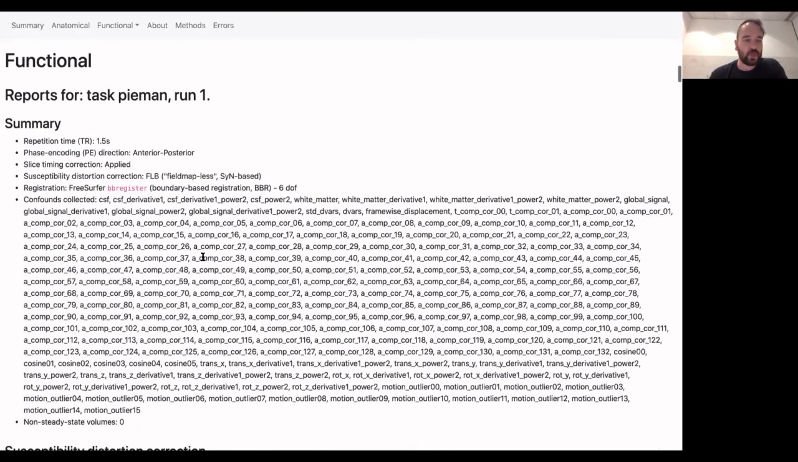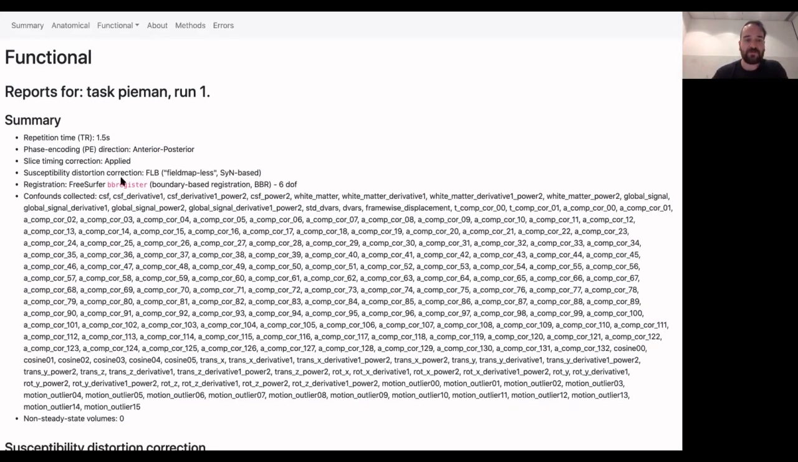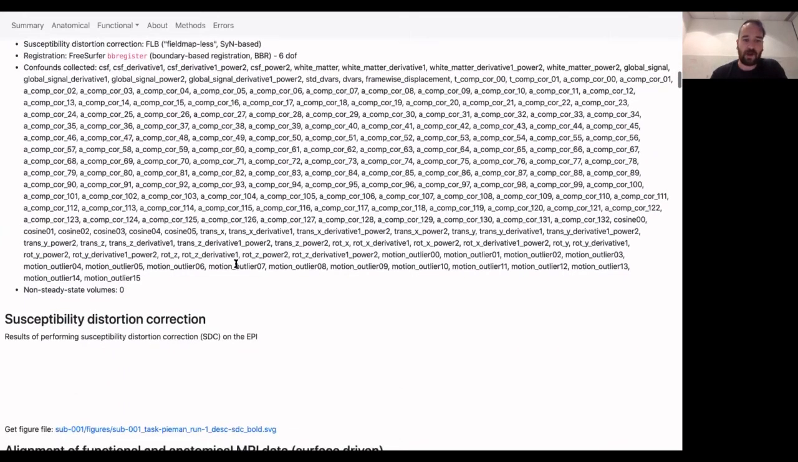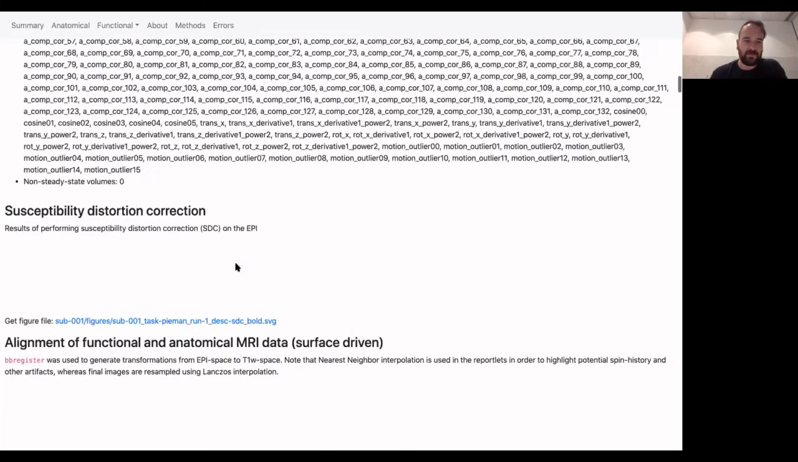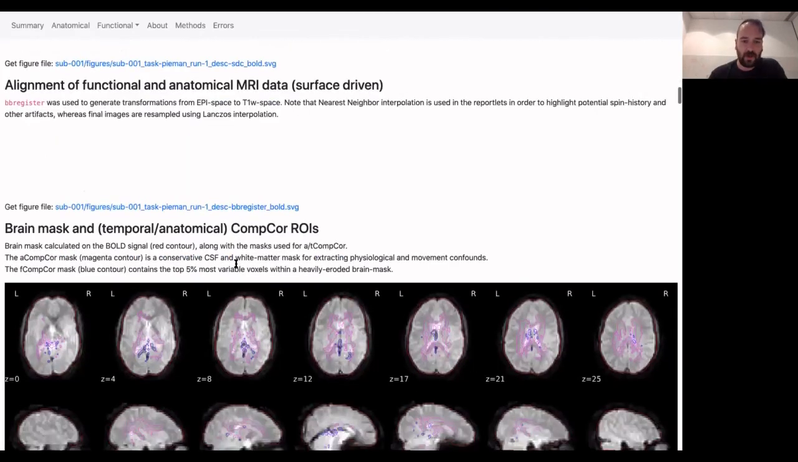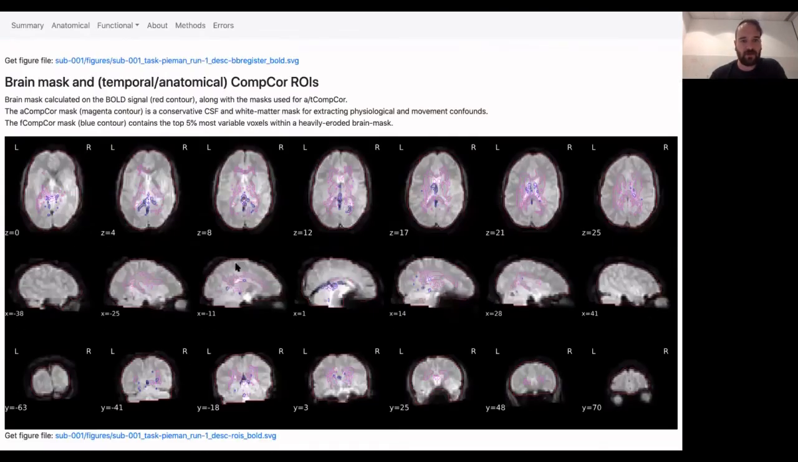Here we get into the functional outputs. So again, you have a bunch of details here, like the TR for this was 1.5 seconds, phase encoding direction was anterior to posterior. Here I did the field map-less SyN-based correction. And here is this giant list of all of the confound variables that were created by fMRIPrep over the course of preprocessing. Again, some of the moving images don't show up in the way that I have this rendered right now.